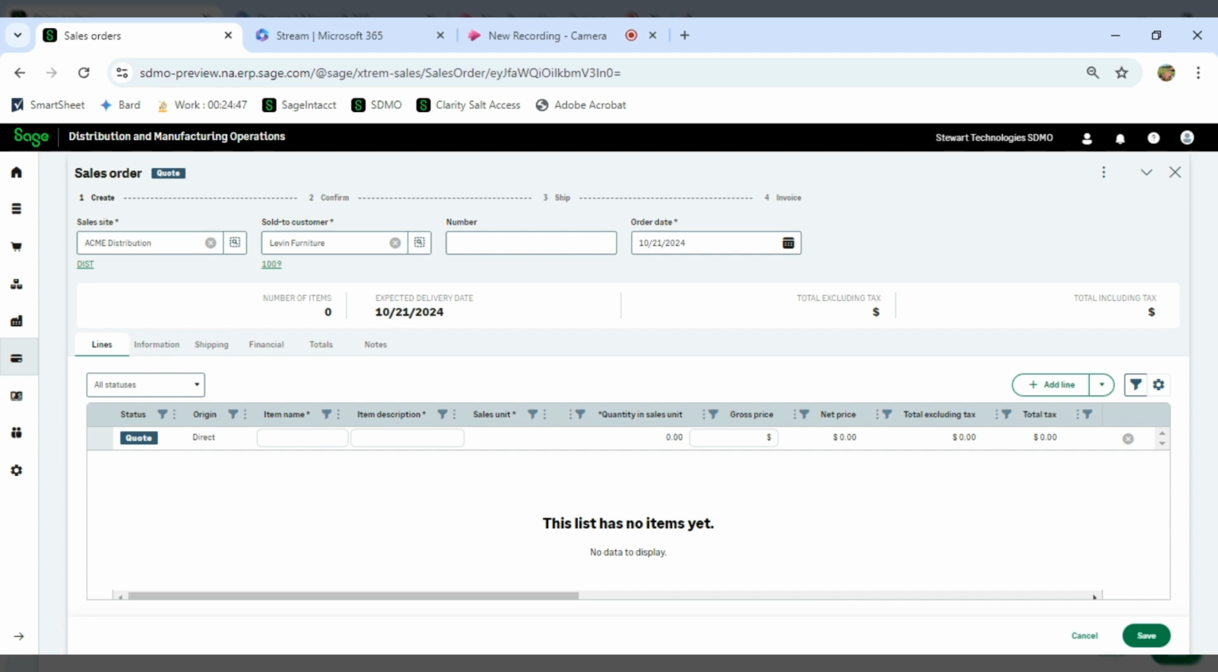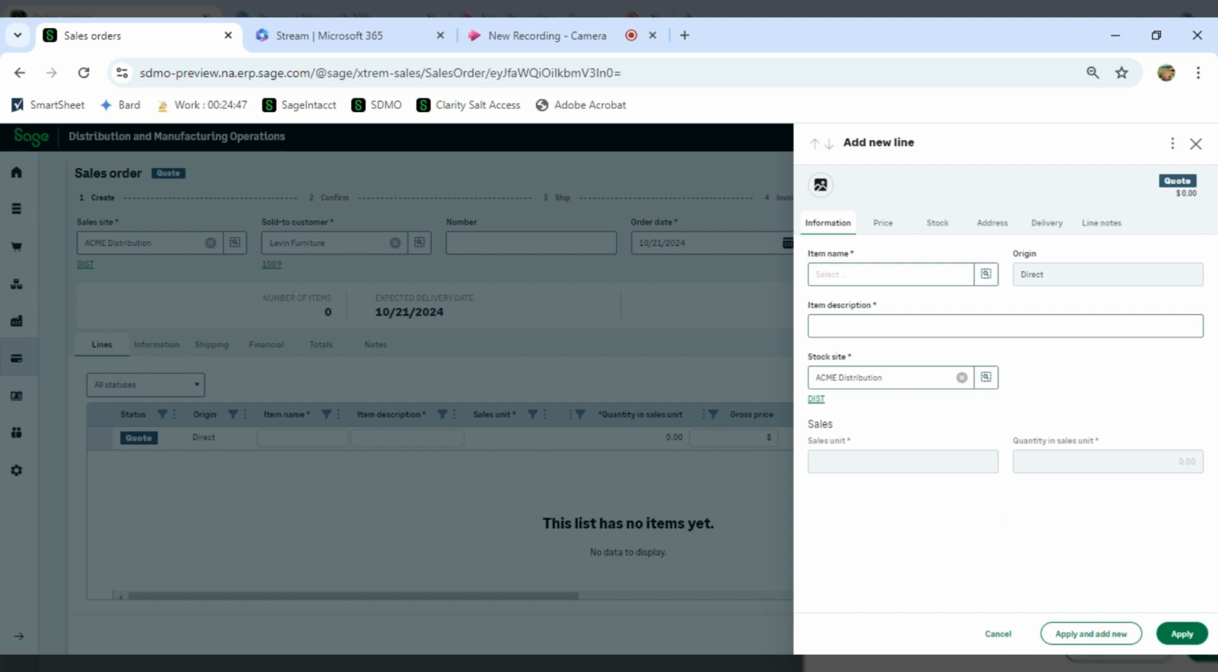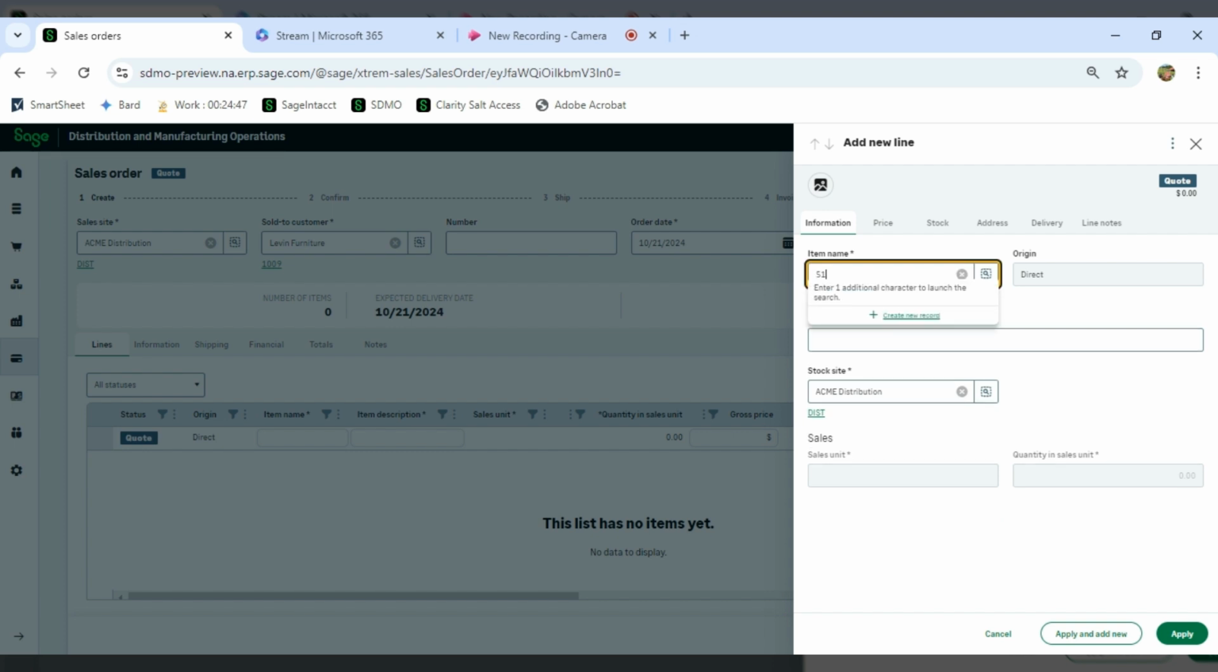Other thing I do want to point out is with SDMO, the first step in any sales order is always to begin as a quote. So now I'm actually ready to add my line. So when adding lines, you actually can do it one of two ways. You can do it right within the data entry panel you see below, or you can launch the panel in a separate window. So you're going to see here, I'm going to do add line and panel, and you're going to see me actually open up and create my item.